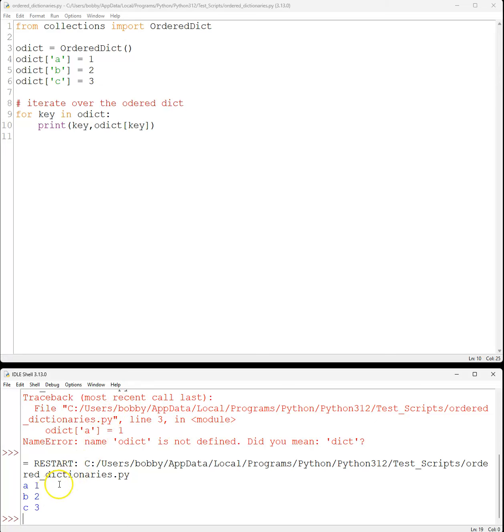Okay, so now we have A 1, B 2, and C 3. So we have our keys and our odict key. So now that's how we iterate over that. The output preserves the ordered keys. So that is one of the main differences.